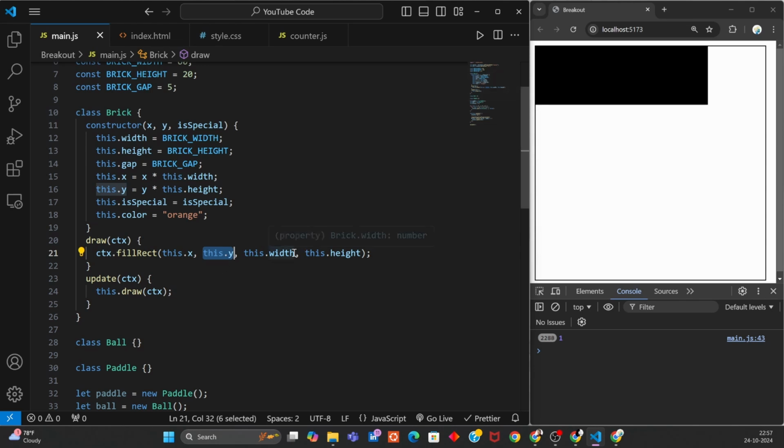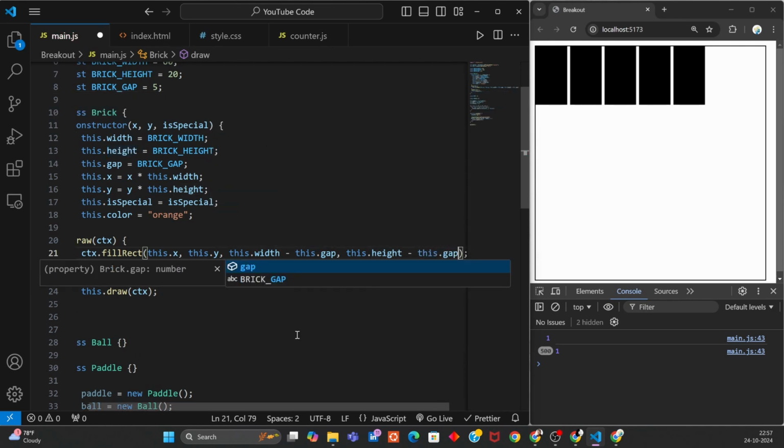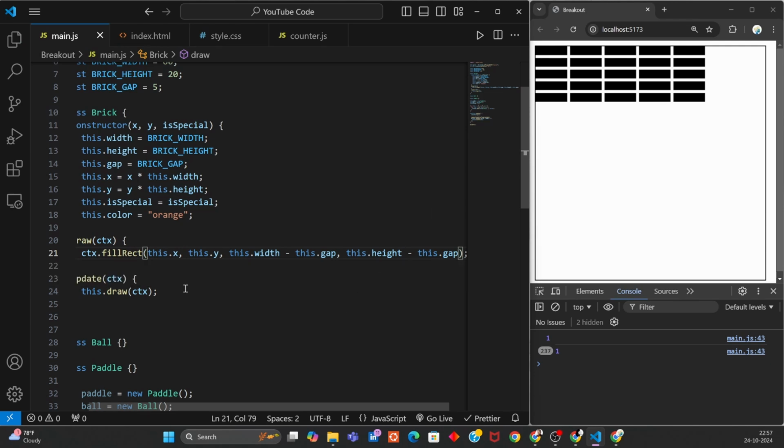So what we can do is something like this. Let's say we have a width, right? So let's do this dot width. So yeah, now you see we have some gap. Now for the height also, let's take some gap. So this dot gap. So now we have some good looking bricks.